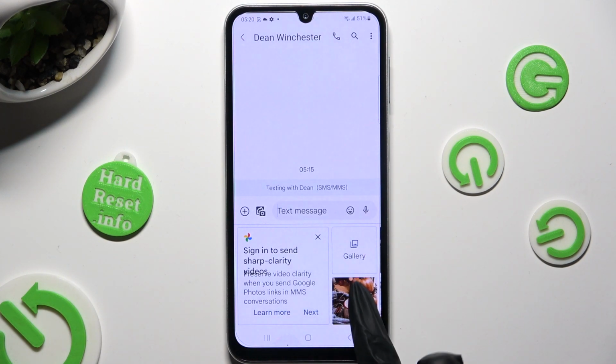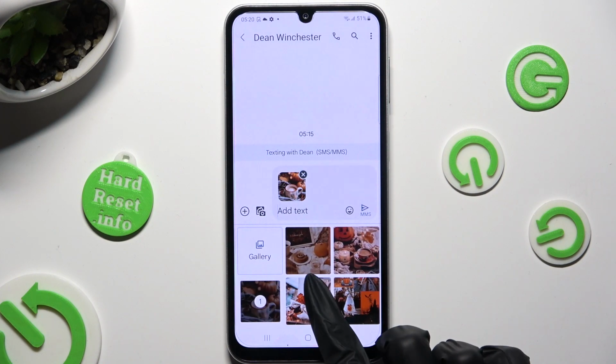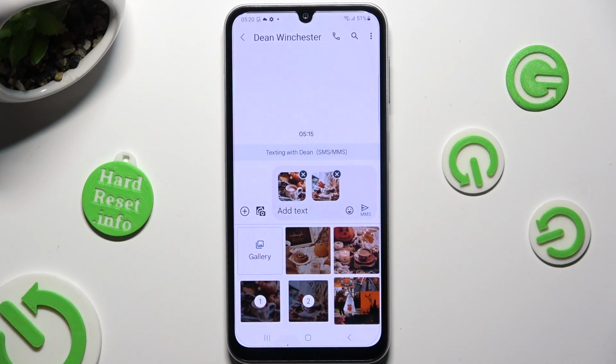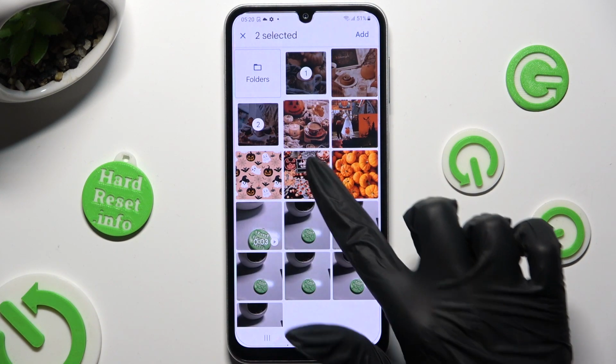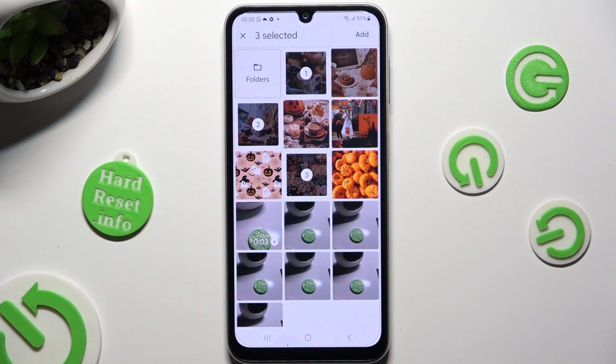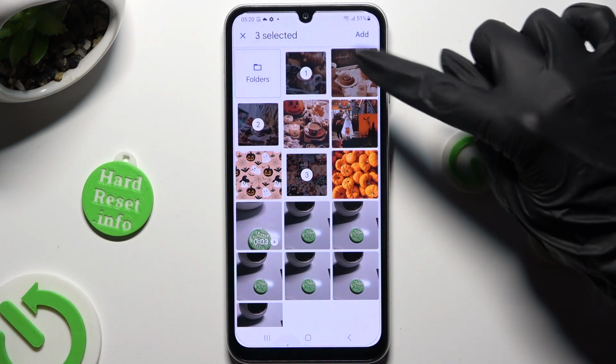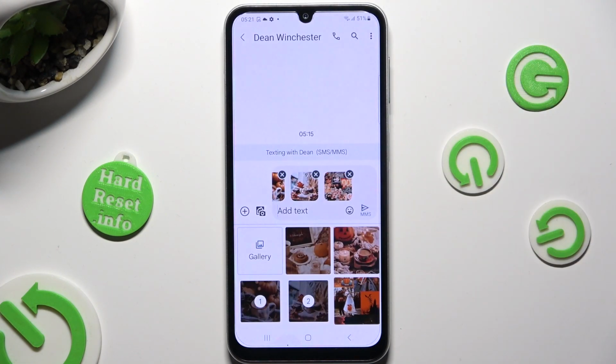Following that, just click on your photos that you wish to add or select Gallery section and select them from here. This time though, tap on Add at the top right corner.